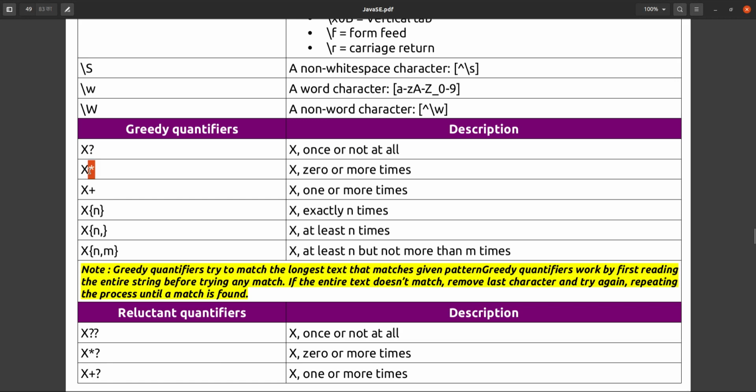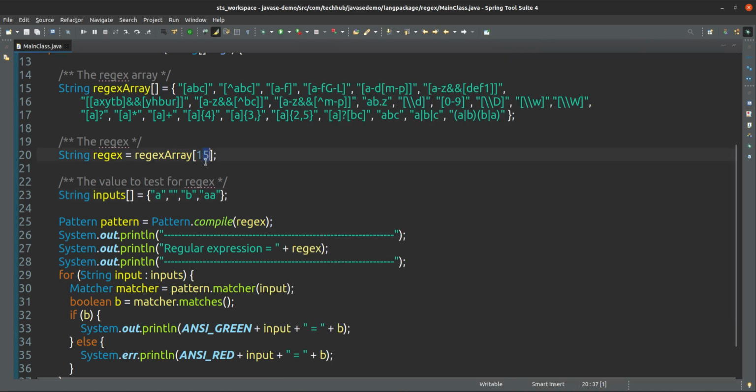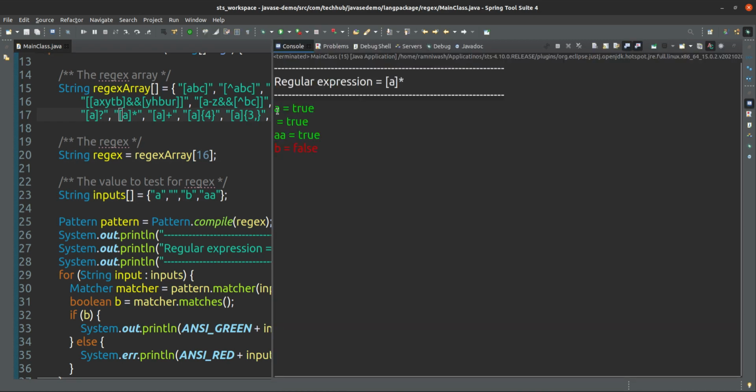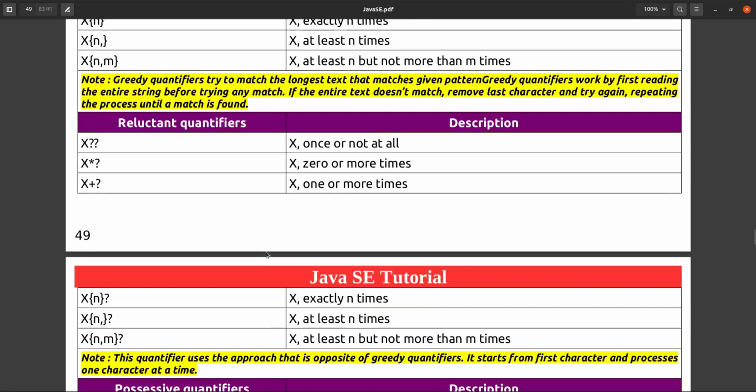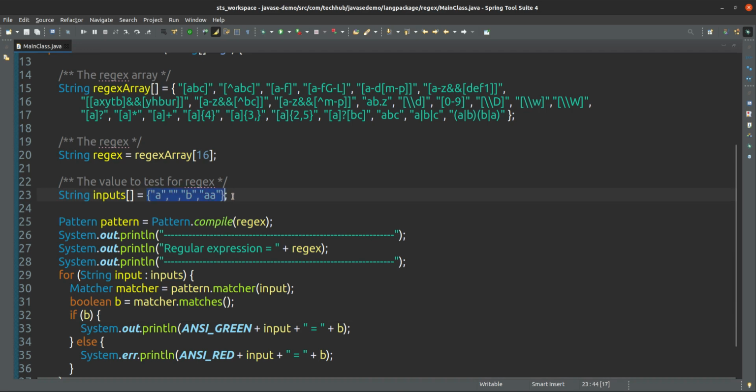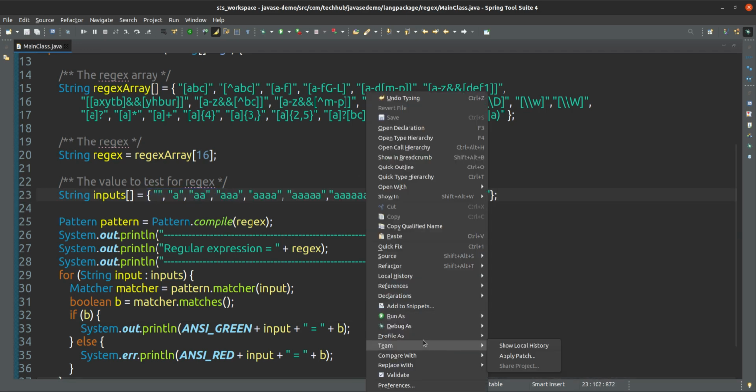Okay, if I give star here, it means X occurs 0 or more times. If I take the example of this next one, you will see it will accept A, because A dot star means A can occur one time, or 2 times, 3 times, n number of times. I already defined some inputs here, so I will take that input directly. This is our input, and I will run this one, you will see.